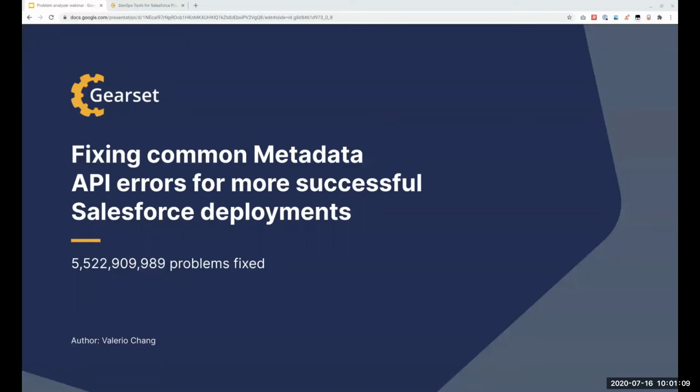Today, I'll be talking about fixing common metadata API errors for more successful Salesforce deployments. My name is Valerio Chang. I'm part of the customer success team here at Gearset, and I spend my days speaking to people like you who are Salesforce customers, from Fortune 500 companies to small startups and everybody in between. Together with my team, we talk to users like you to understand your problems and find ways to help you resolve them every day.